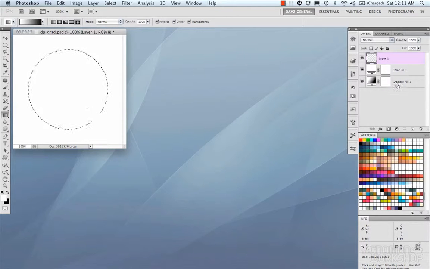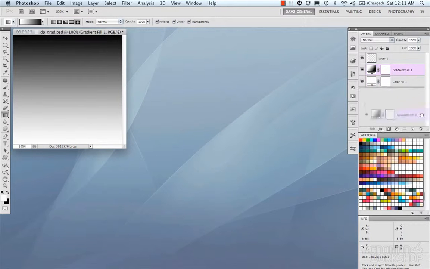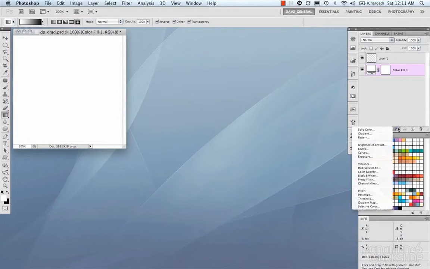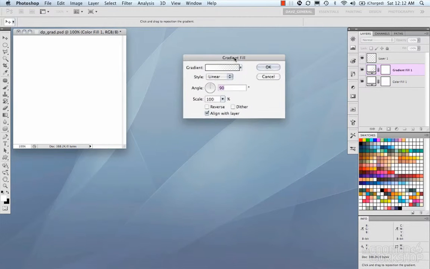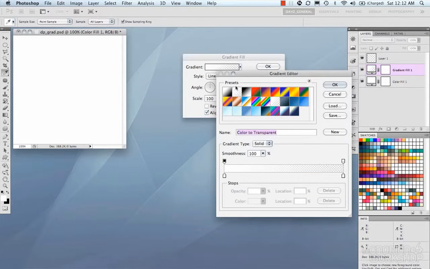The gradient adjustment layer is pretty powerful. I have one created here, but I'm just going to create a new one from scratch, so let's delete this one. And under our adjustment layers, one of our fill layers, gradient. And you can see the first dialog that pops up is the gradient. It has your style, your linear, radial, angle, reflected, diamond, the angle that you're drawing it at, scale, reverse, dither, and align with layer.